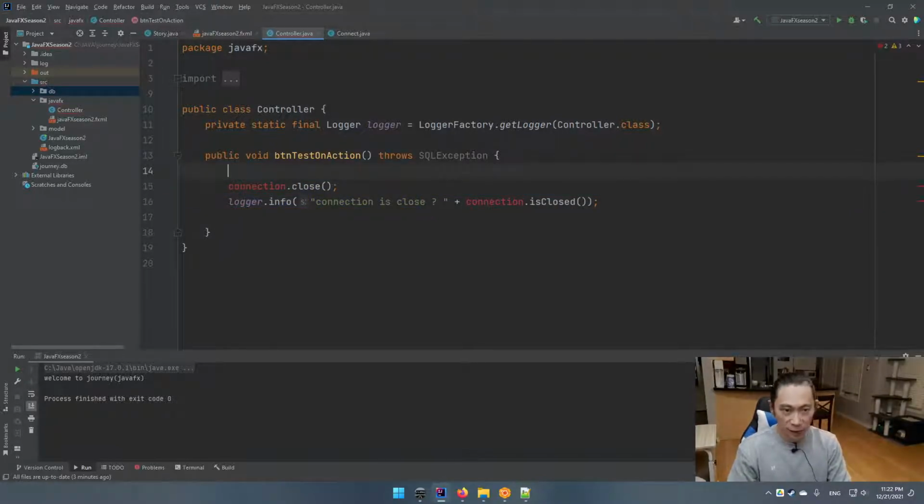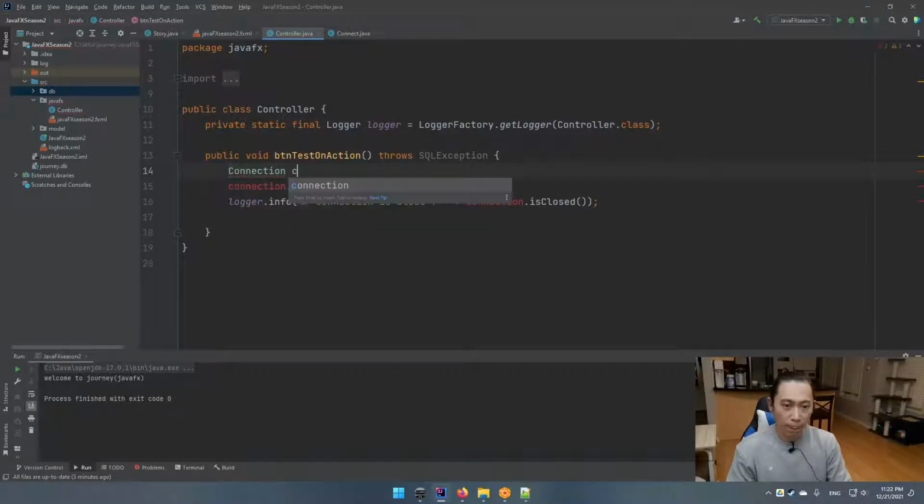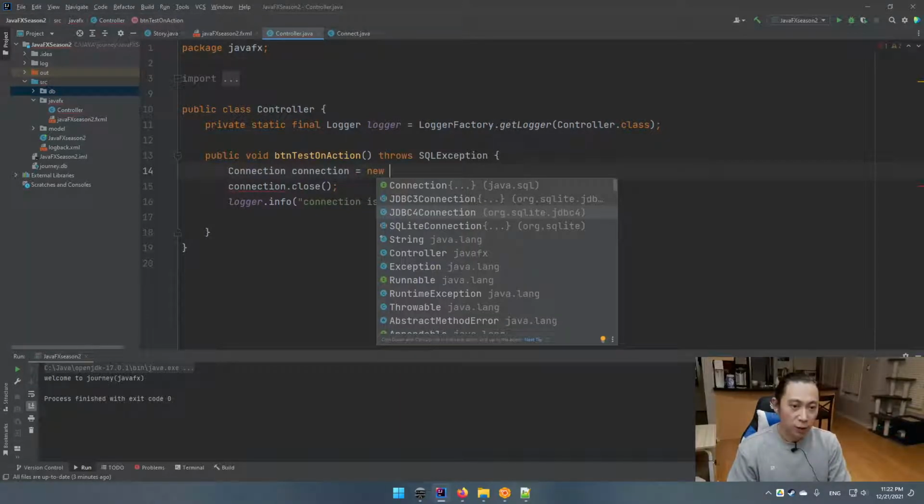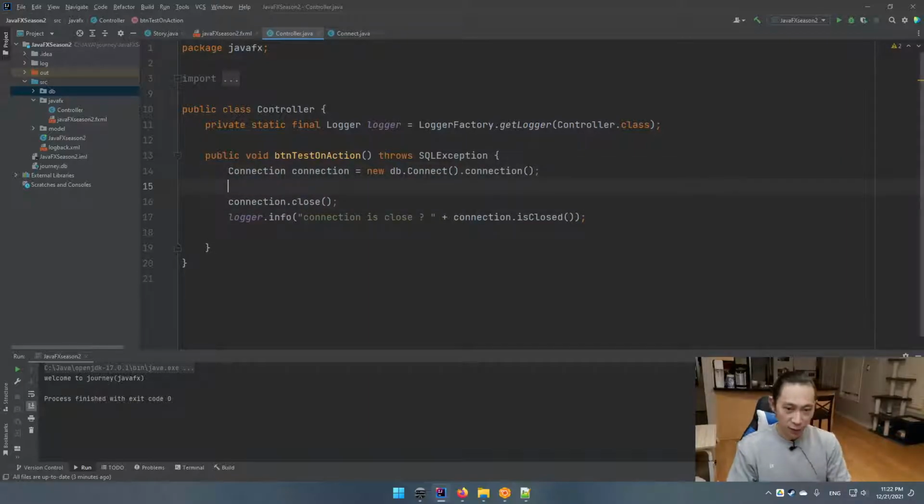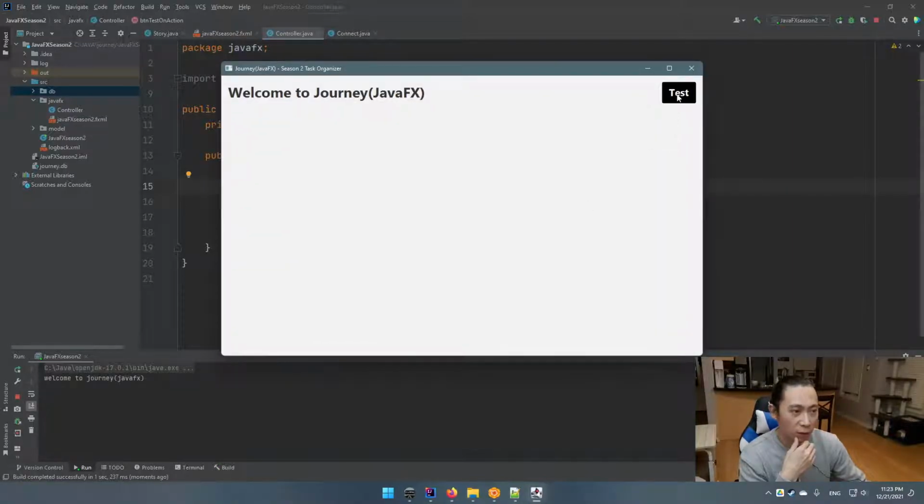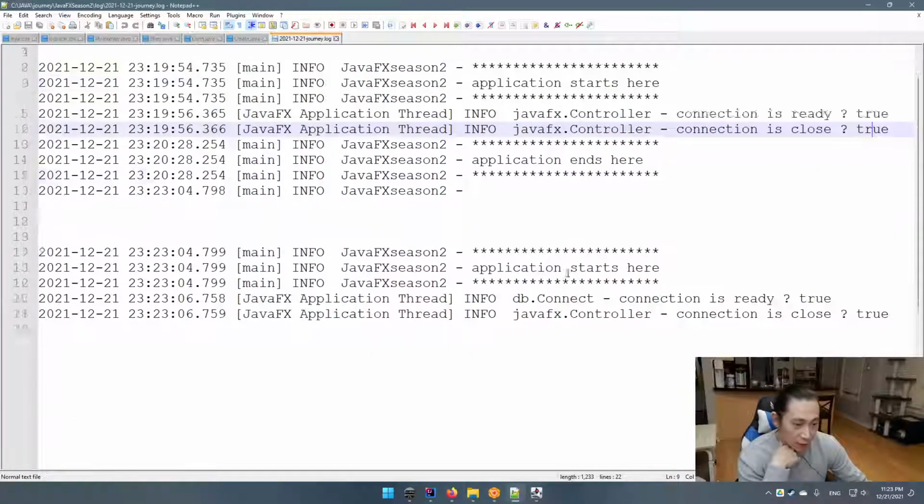Connection equals new, we get a new instance, new db.Connect().connection. This one will give us a new connection, which we do something with and then close in the end. So yeah, let's run it. It should look slightly different in the log from last time. Let's do a refresh.